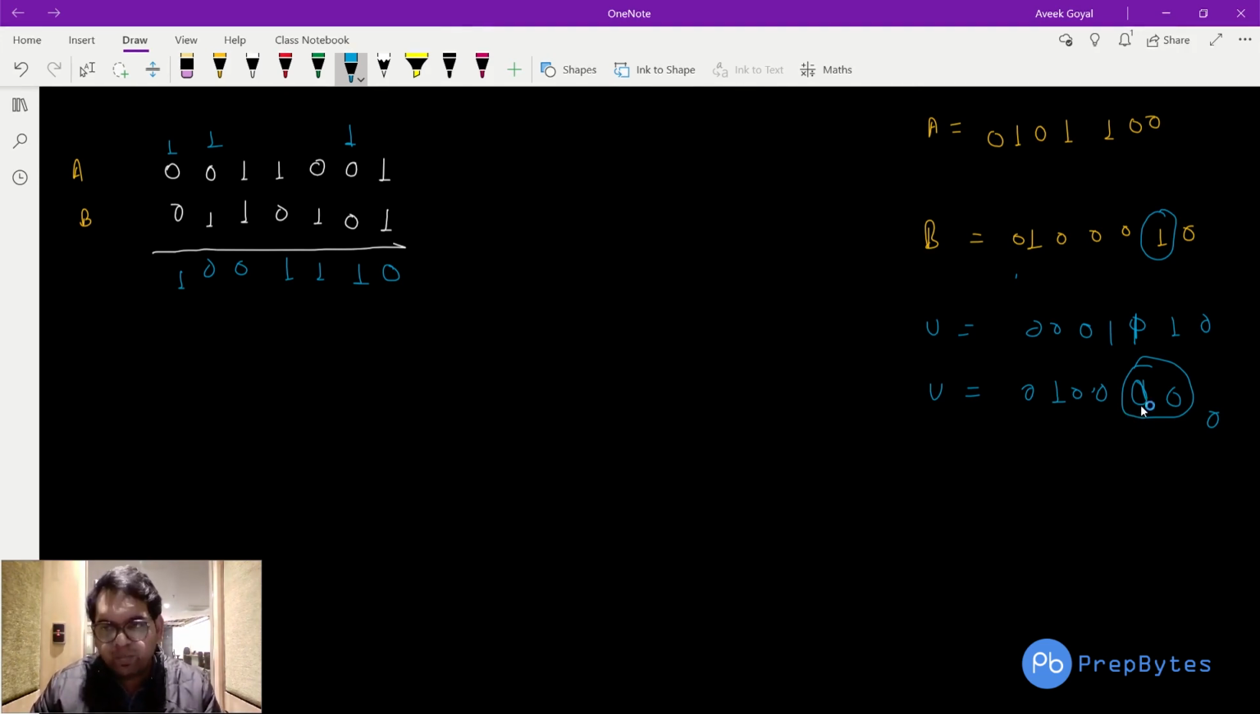What can be the reason? The reason behind that is for this carry to propagate further. For this carry to propagate further, the XOR value should be what? The XOR value should be 1. For this carry to propagate further, this XOR value should have been 1. If this XOR value should have been 1, then 1 and 1 will give me a 1, correct?